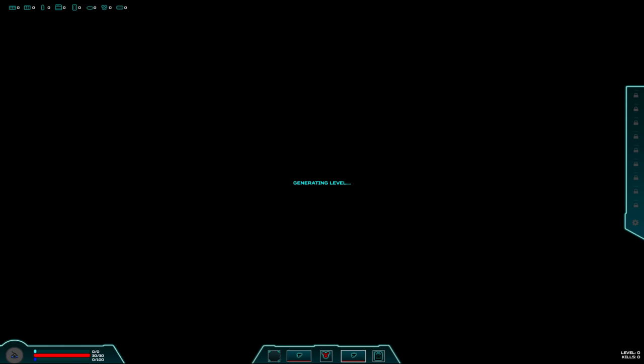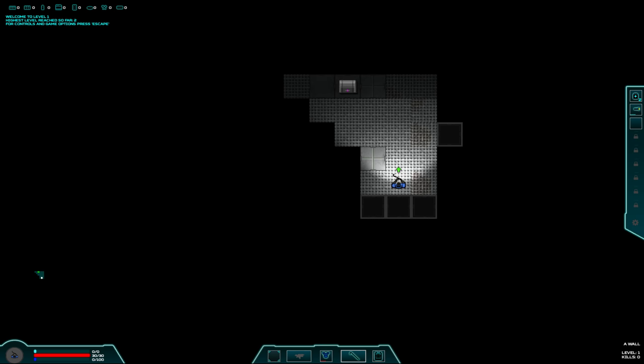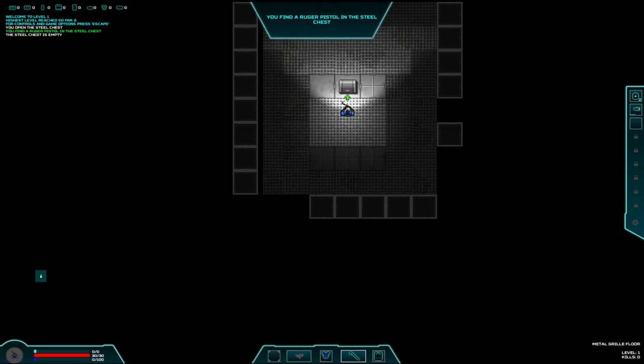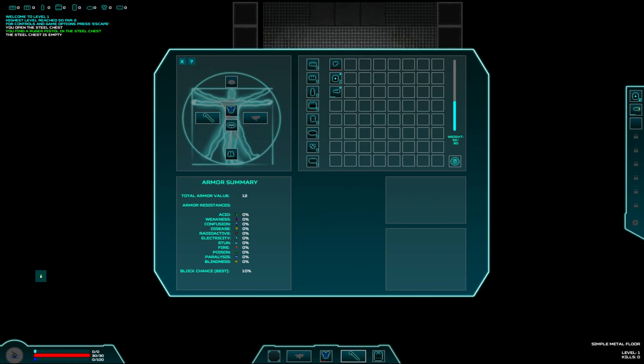Let me try this again. I want to try again. We can make it further than this. Okay. Let's see. We didn't, like, see anything here. What is this? We found a Ruger pistol in the steel chest. Why didn't we start this before? All right. Now we're good to go.